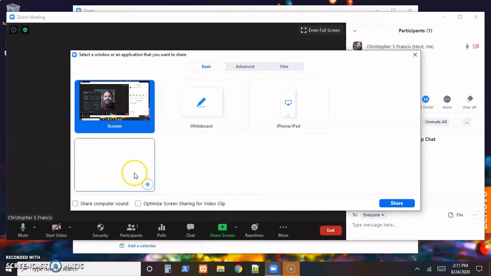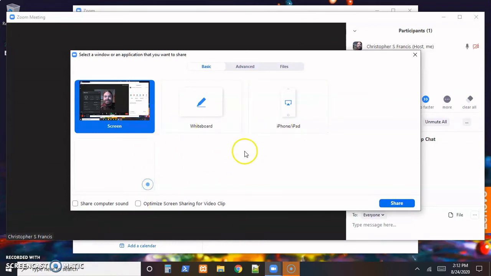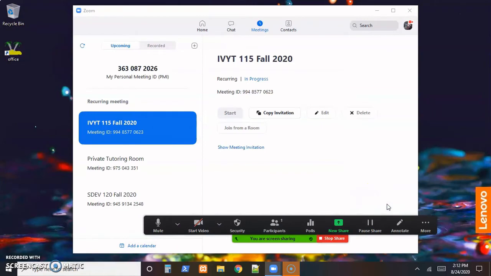Okay, as I was saying, you can choose which application you want to share, just a particular window to share, or a little whiteboard so you can write messages, or just share the whole screen. I'll just share the screen for now.